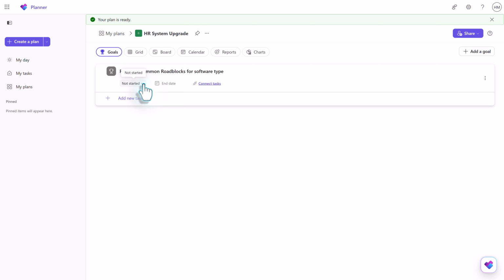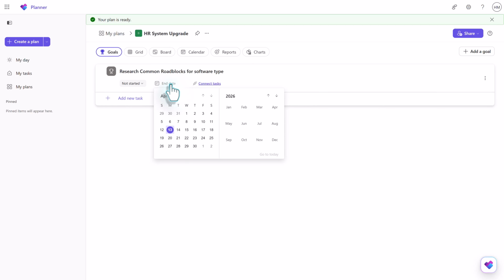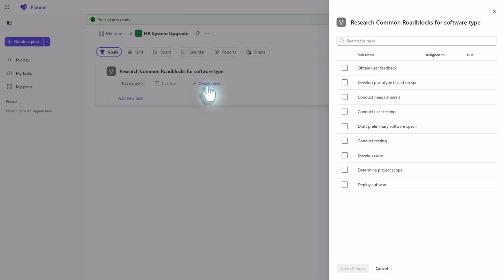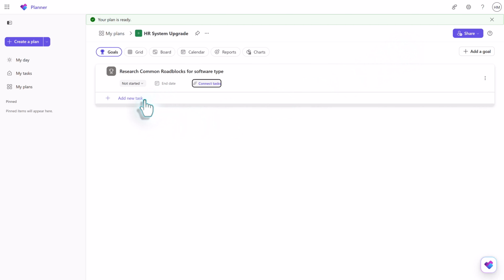Next, we have the option to choose a status from the drop-down list, choose an end date, and connect the goal to an existing task. When Connect Task is selected, a pane opens on the right. Put a check mark in the box next to any relevant task. If you don't see the task you need, the other option is to create a new one. Click Add New Task in the bottom left corner of the goal card and give the task a name.